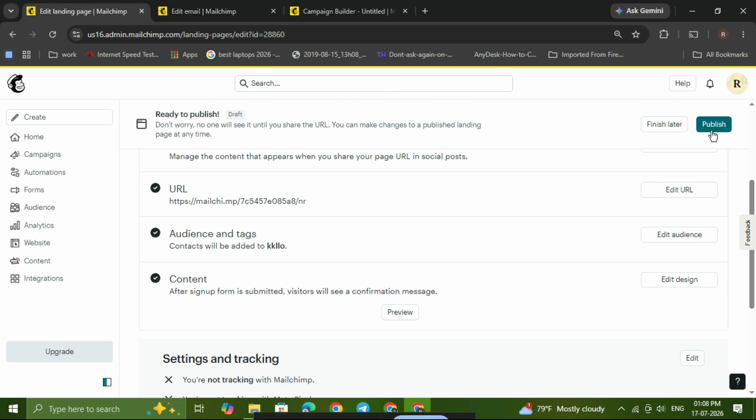And that's it. You've now learned how to edit a Mailchimp campaign from start to finish. You've seen how to open the campaign, adjust the title and site icon, update the URL, manage audience and tags, and edit the content before finishing or publishing.